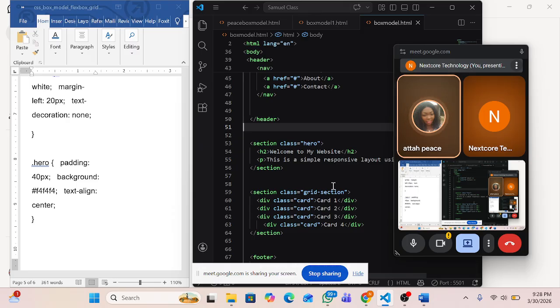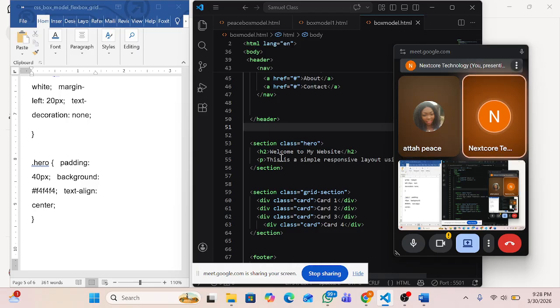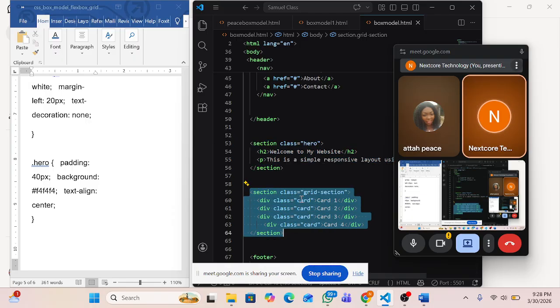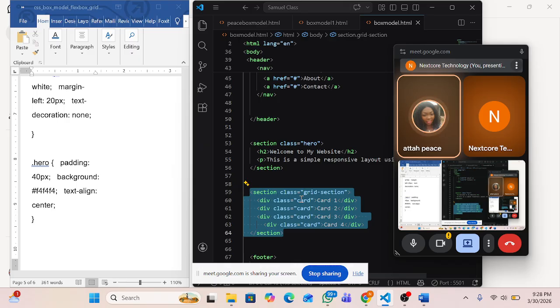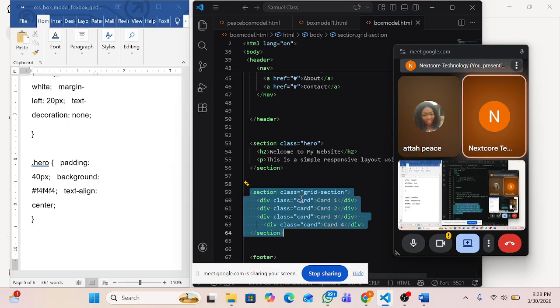Come again with the question, no vex. If I want the style I want to apply to this section now, the same style to apply to this other section, what will I do? You add like a, it's not like a class selector. Oh, I'm listening now.